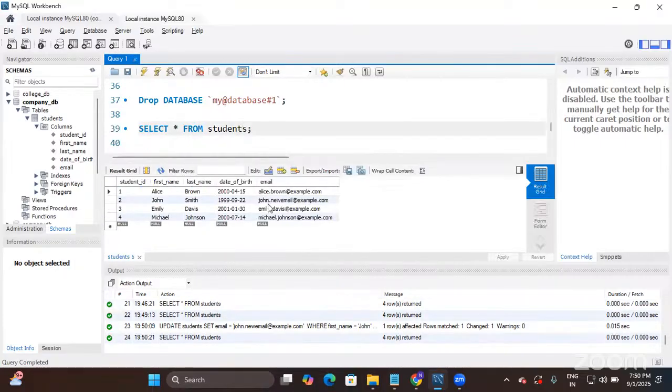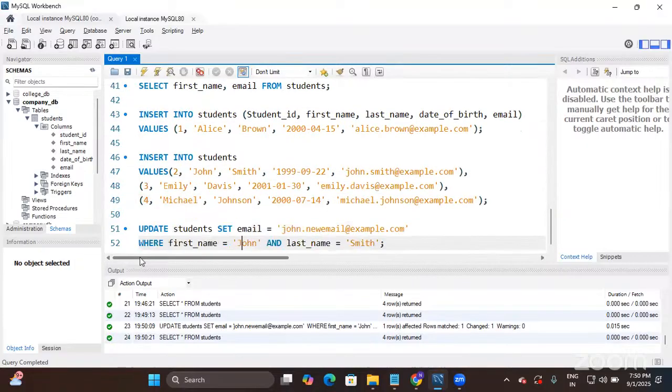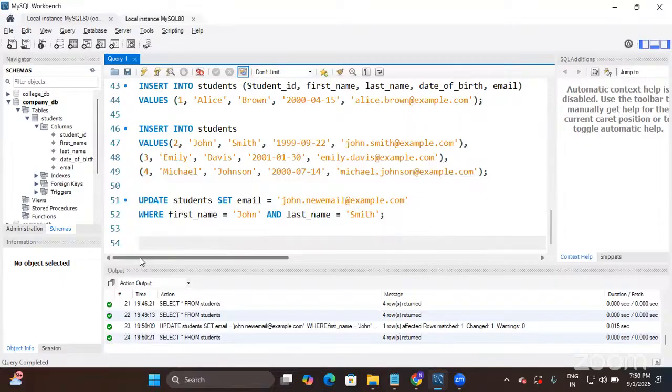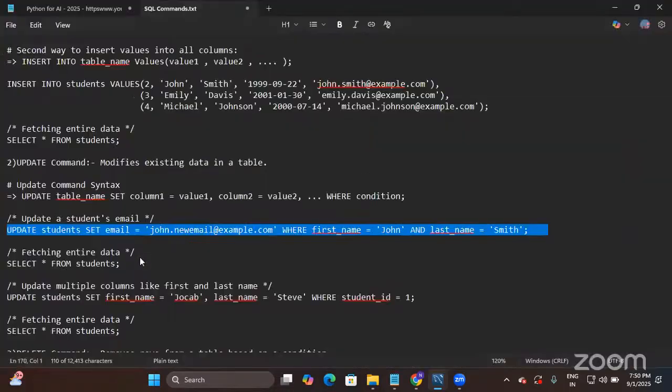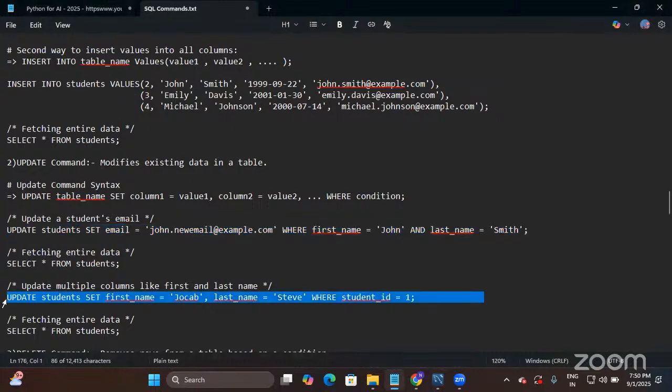Yes, it got updated. See, new email@example.com. So in this way, when you want to update the values, you can go and use update command, which is part of DML, data manipulation language. In the same way, one more example guys for update.